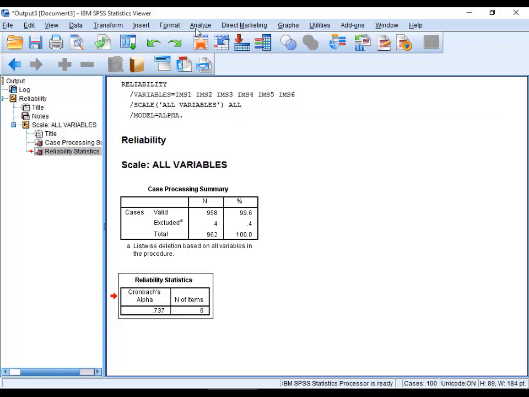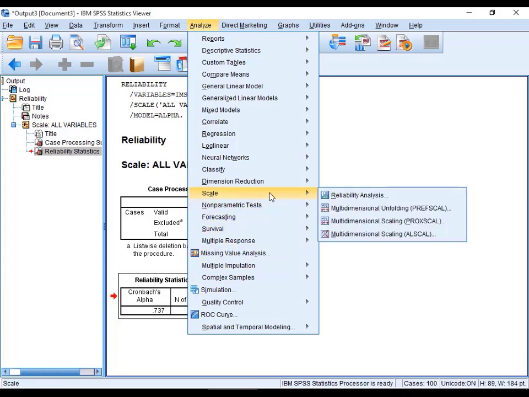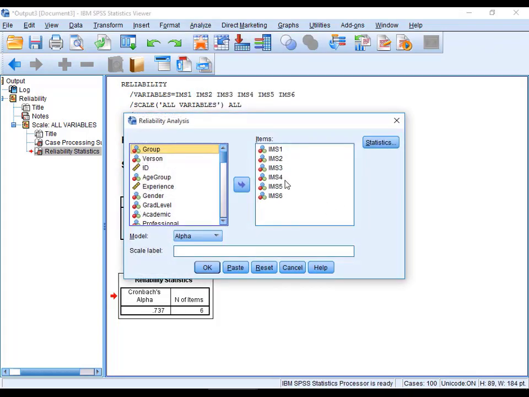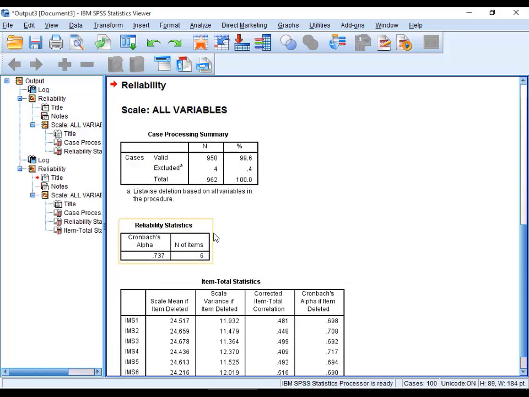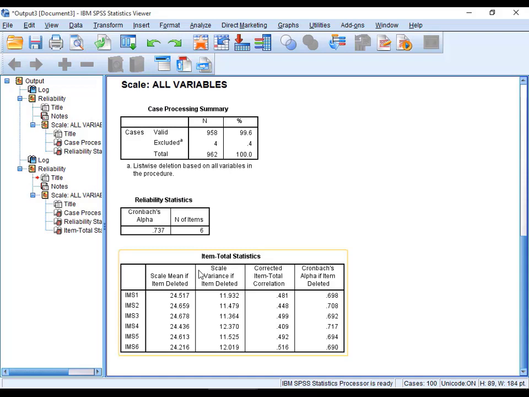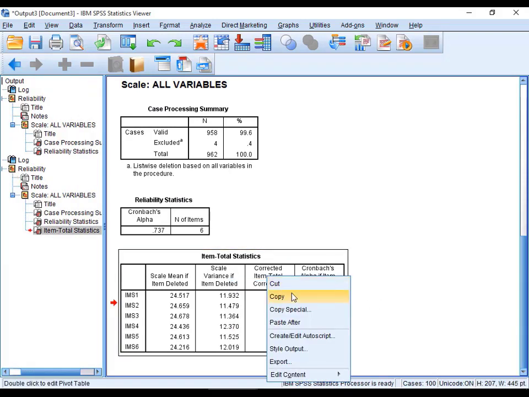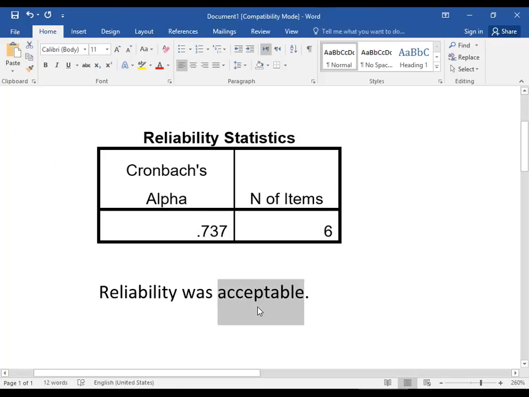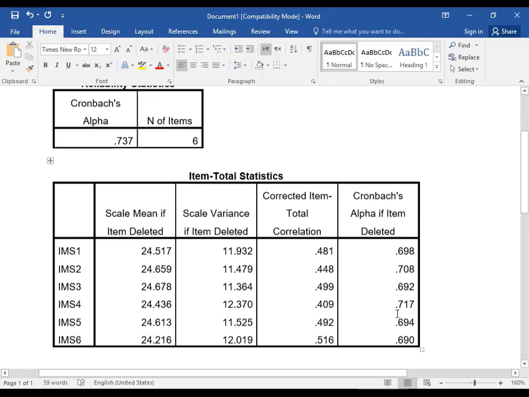Then simply again go to analysis, go to scale, reliability analysis, and these are the 6 items. Move to the statistics, and this is scale if item deleted. So with this procedure, press continue, press OK. This procedure will give you one other table. This is Cronbach alpha if item deleted. I'm just putting it here to make it a little bigger.